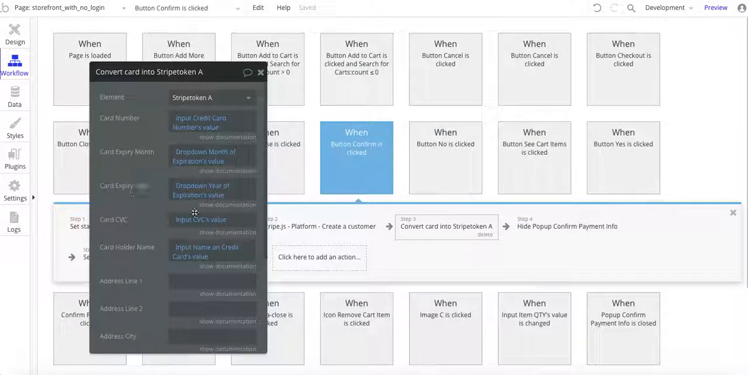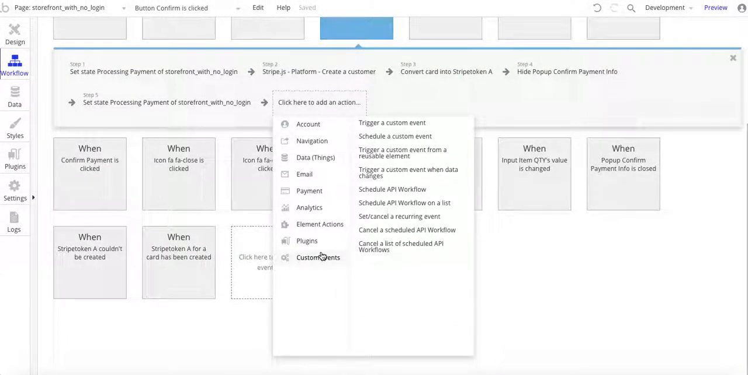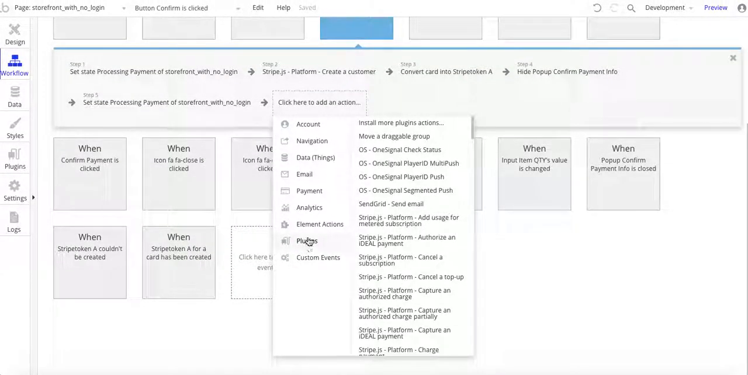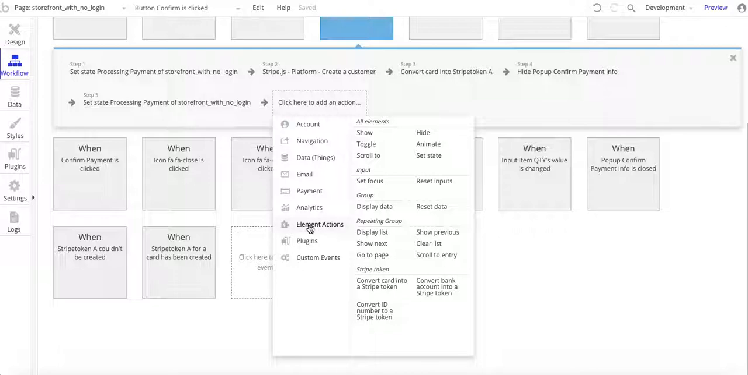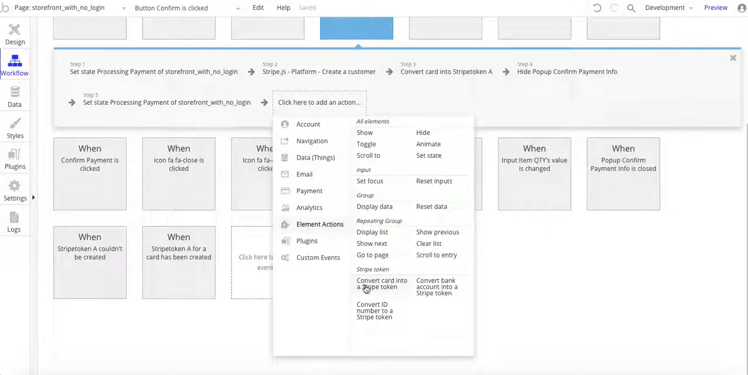And I'm going to show you, because this is, scroll up. Okay, this is not part of the plugins here. This is actually an element action. Okay, so plugin is what we use for creating a customer. Element action is what we're going to be using for converting the card into a Stripe token. So create card into Stripe token is what you want to pick.